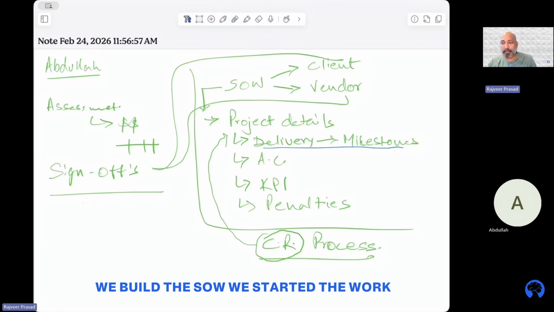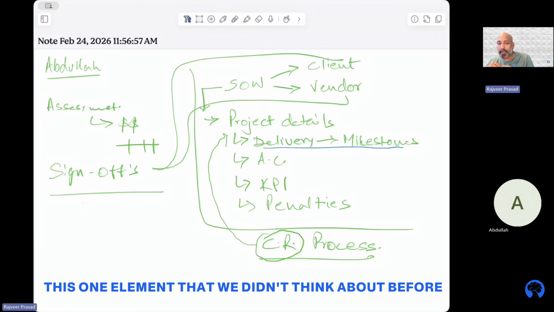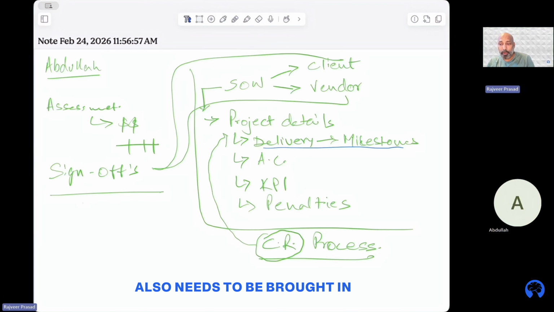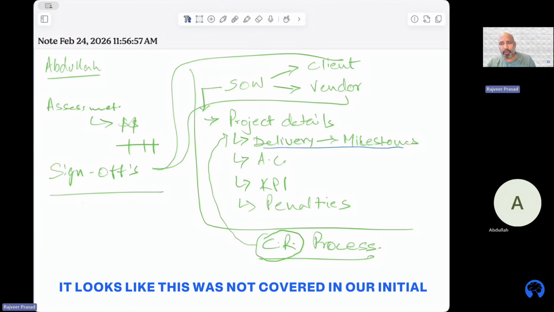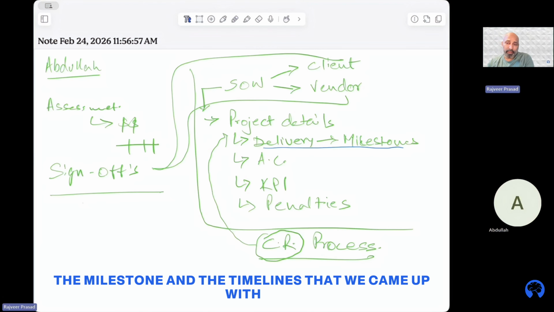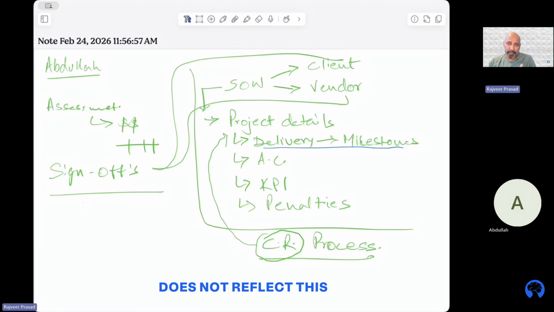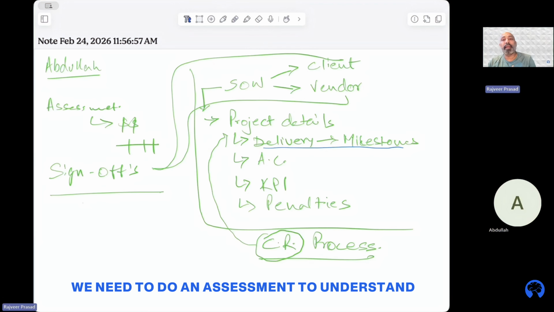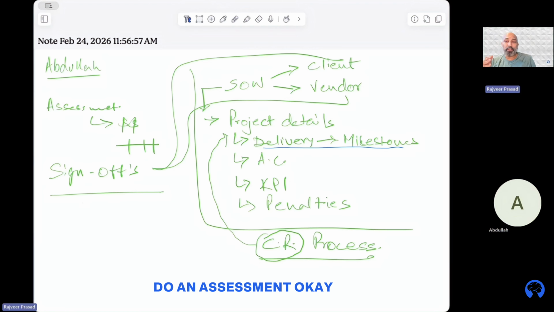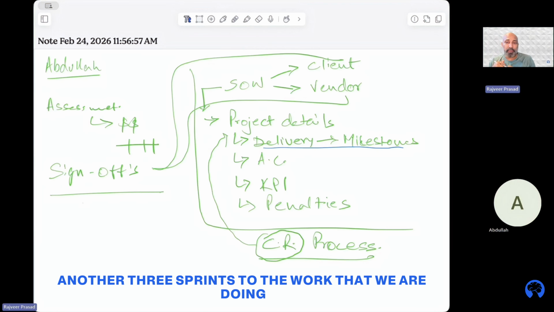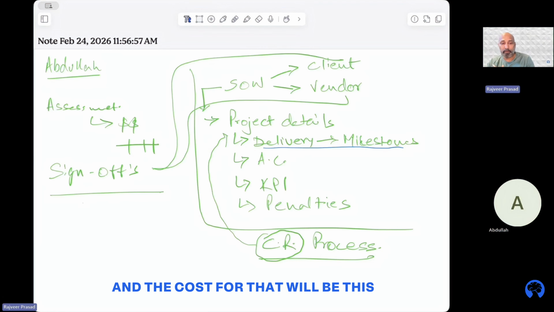We built this out, we started the work, we were going through the work. The client identifies that, hey, you know what? This one element that we didn't think about before also needs to be brought in. It looks like this was not covered in our initial agreement. So obviously the milestones and the timelines that we came up with do not reflect this. We need to do an assessment to understand what is the impact of this new change request. Okay, it looks like this is going to add another 3 sprints to the work that we are doing, and the cost for that will be this.